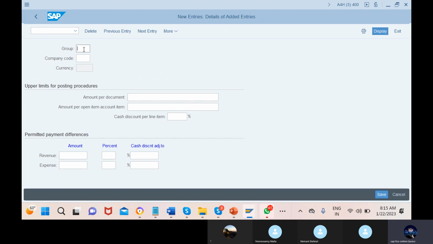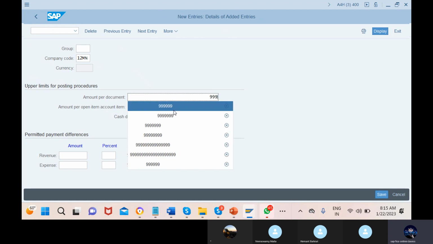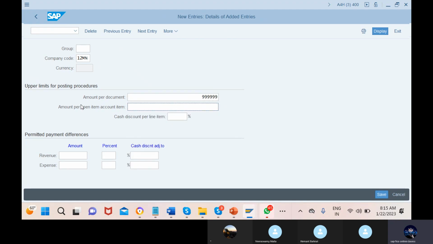So according to that you have to define here, but I am maintaining it blank now, and company code I am maintaining 1 to mn. Here maximum amount per document means the maximum amount you can post. So I am taking 6 nines. Here, guys, open item is nothing but outstanding amount, please keep in mind. And cash discount I'm maintaining 5%, and cash difference I can allow for 100 rupees, 5%.